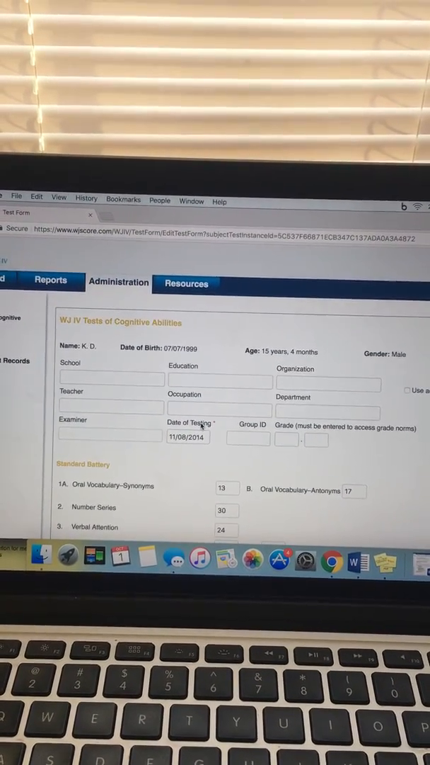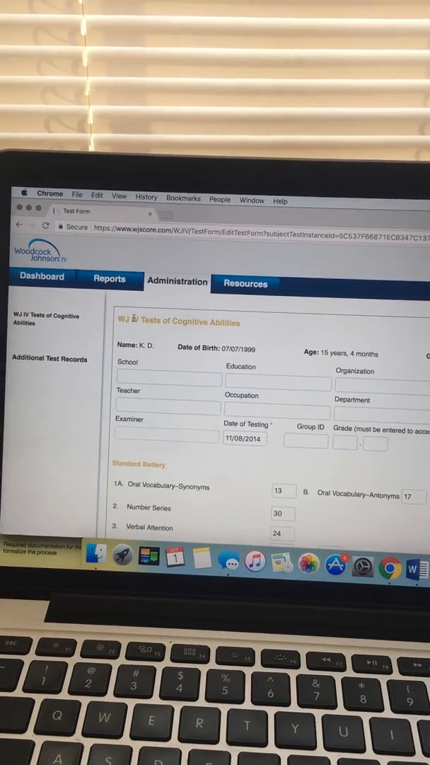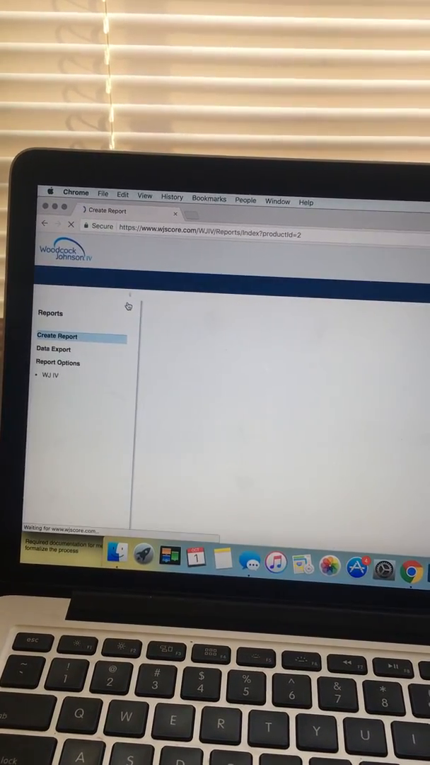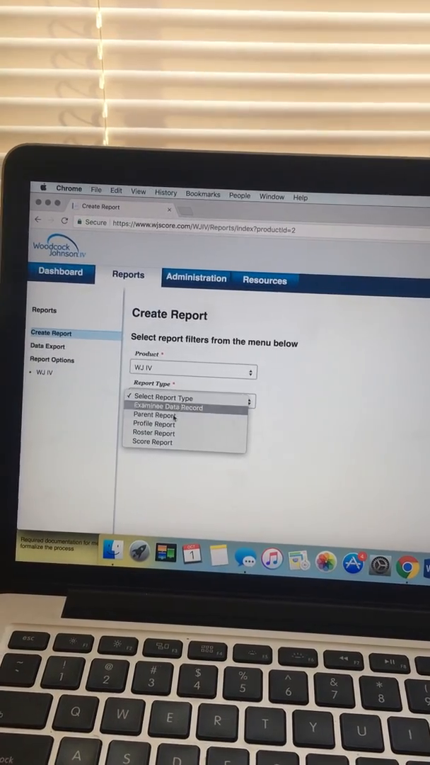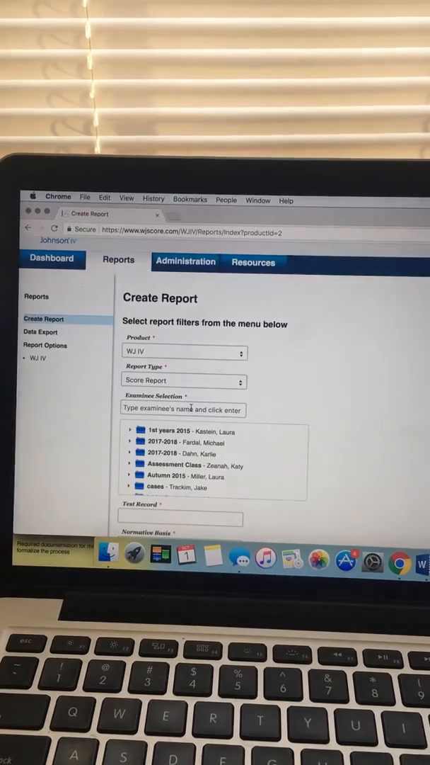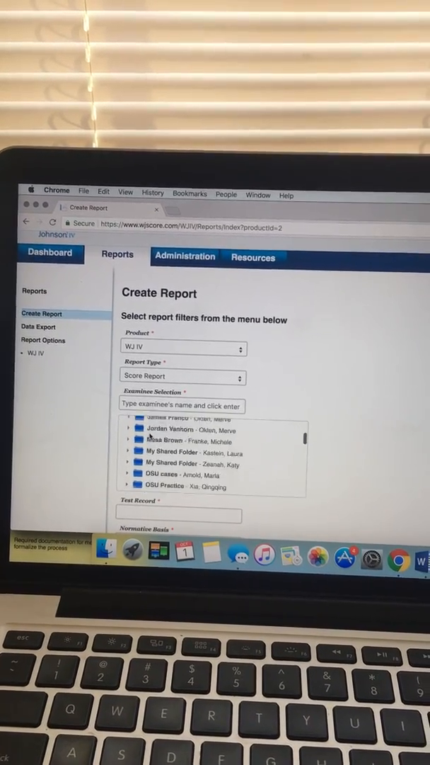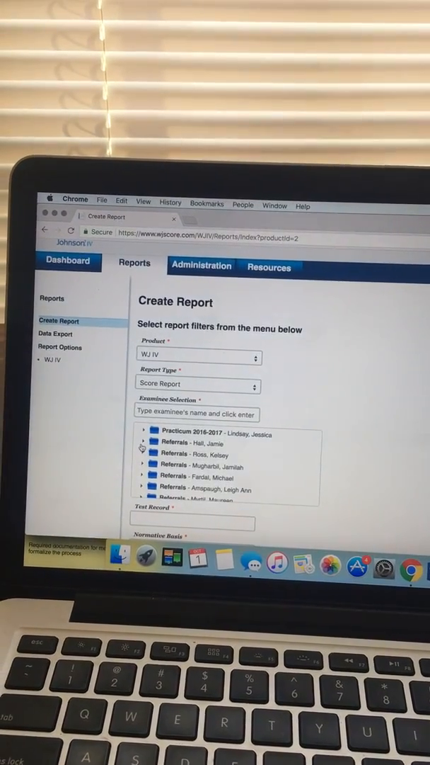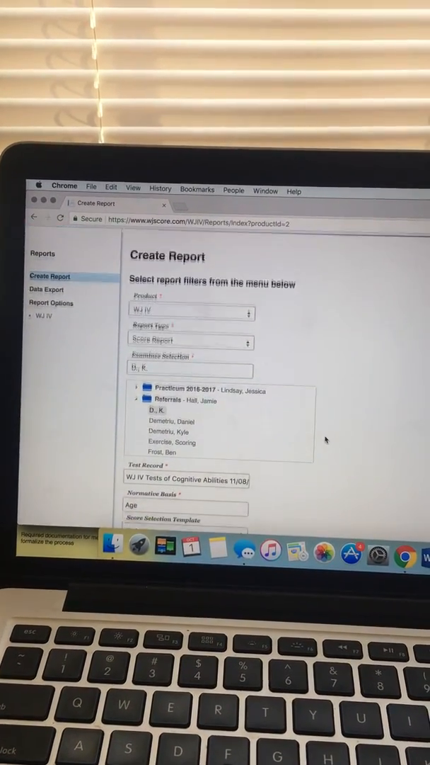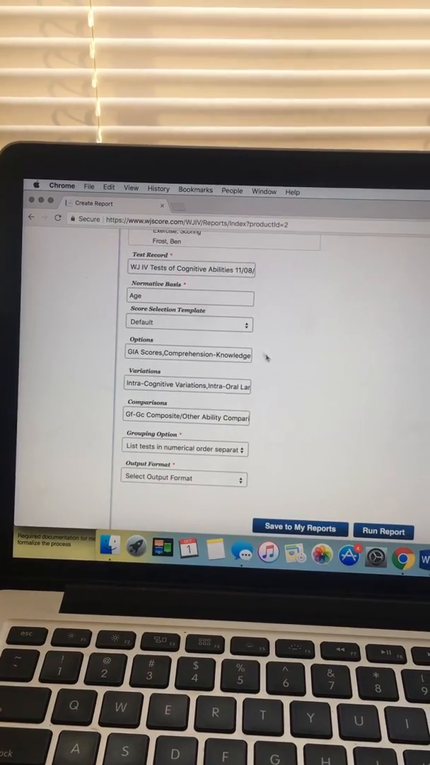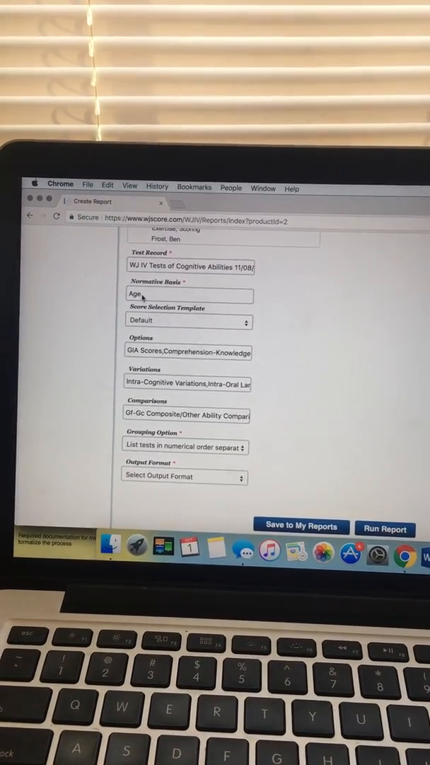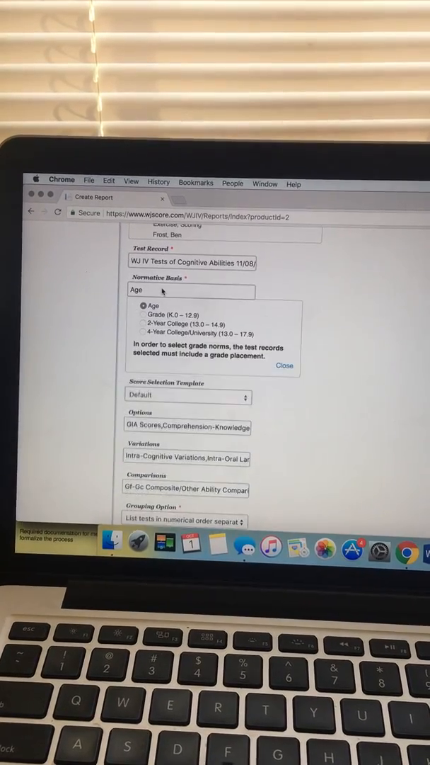Now at this point we need to generate the score report. So we'll go to Reports, click Create Report, click on Score Report, Examinee Selection. In My Referrals, here we go. We've got our kiddo. It automatically fills this in. For the normative basis, we click Age.